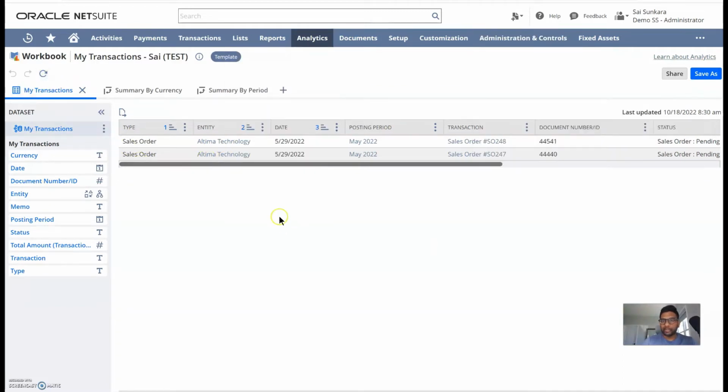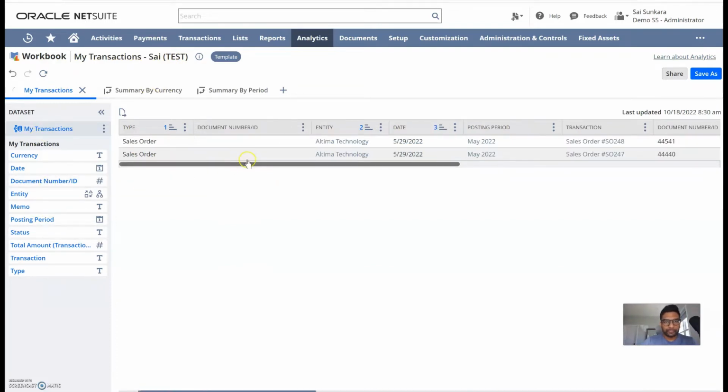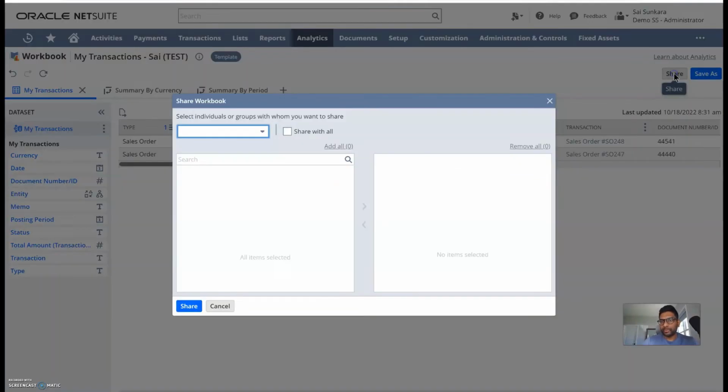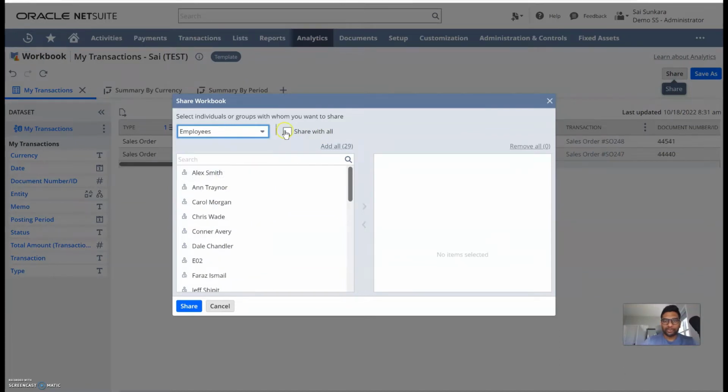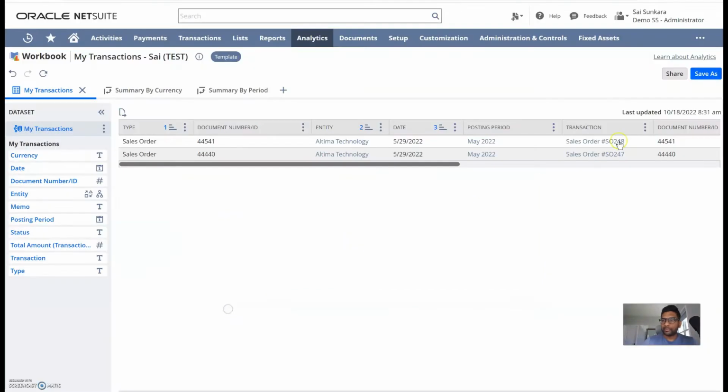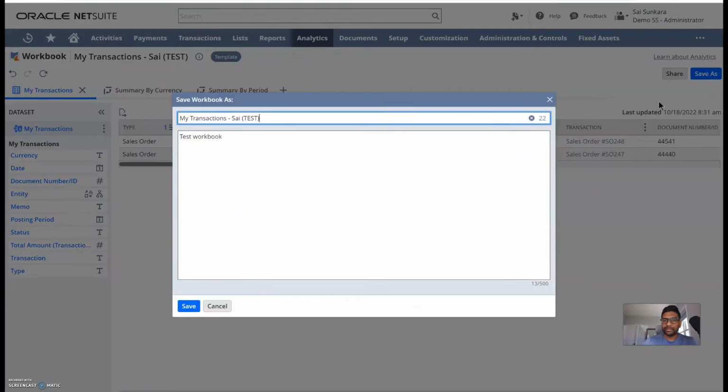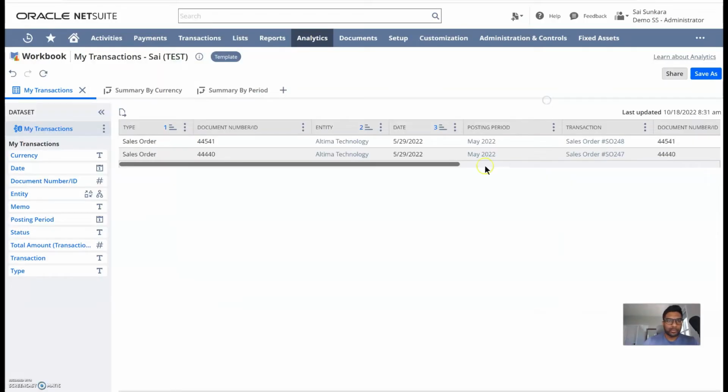So this is the look and feel of the workbook UI. You have the name of the template or the workbook here, and you have your fields on the left-hand side where you can drag and drop. On the top right, you have the ability to share it with your team members, a role, or basically employees, or share it with all. You can share it with everyone, and then you can Save As. Since it's a template, it allows you to save as a custom workbook.